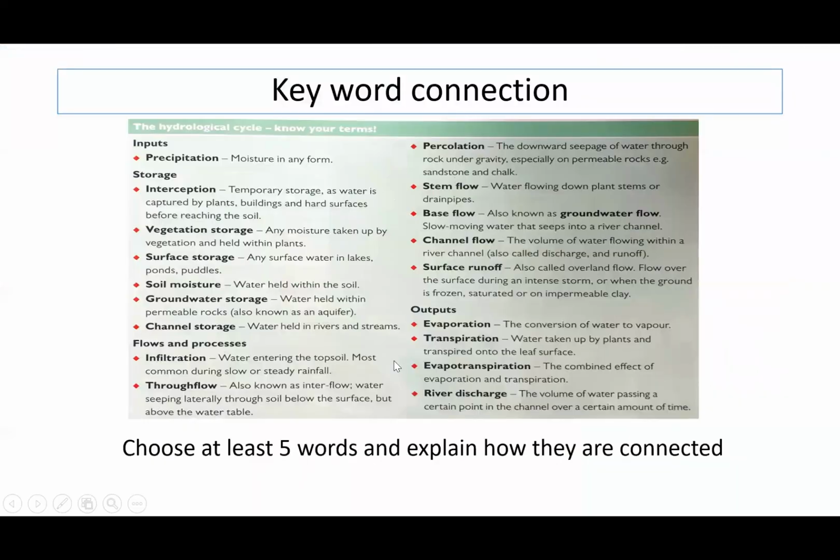Right, so these are all the key terms. I want you to pick at least five of them, pick more if you like, and have a go at explaining how they are connected. So basically put them into a paragraph. For example, I might say, the drainage basin has one input, and that is precipitation.